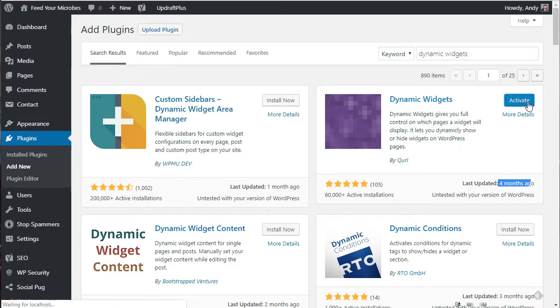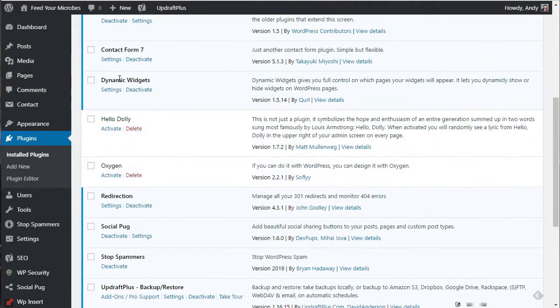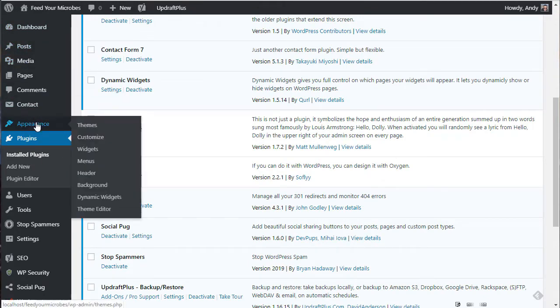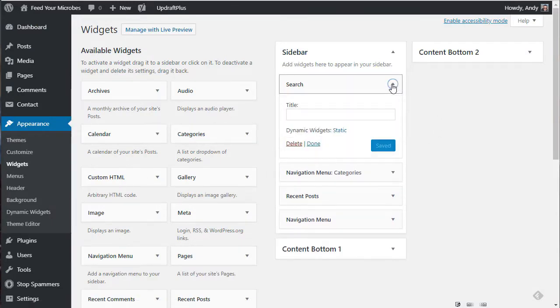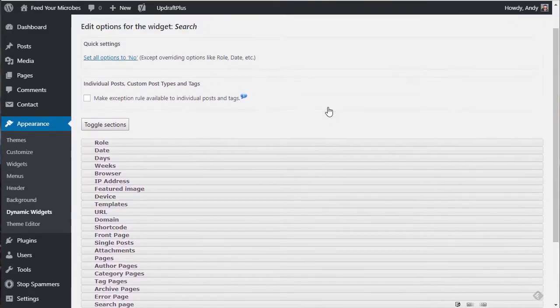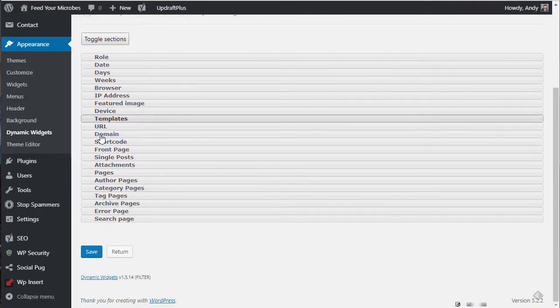Once installed, we can activate and we should now have dynamic widgets in here. For settings, what we're going to do is we're actually going to go to the Appearance widget screen and we're going to have a look at the widgets, because now when you open up a widget, you'll see that we've got dynamic widgets static. That static means it's going to appear on every single page, but we can edit that by clicking on the word static and then choosing where we're going to put this widget on the site.